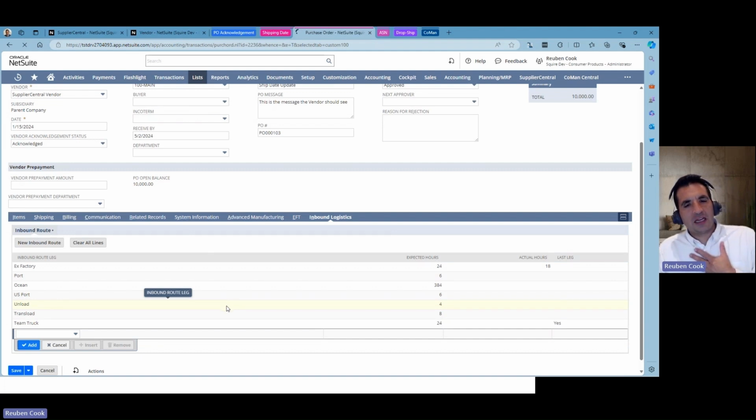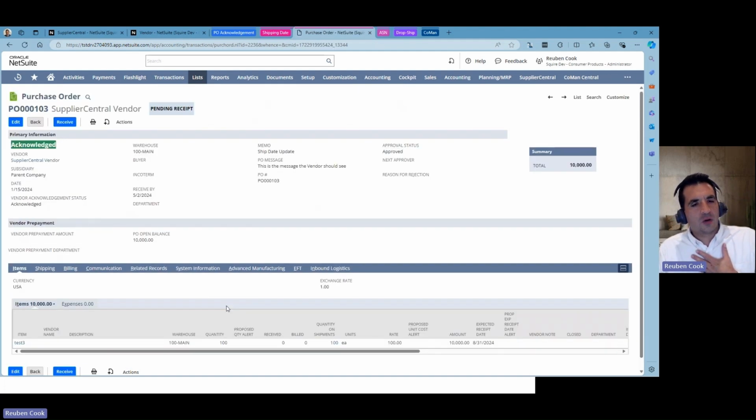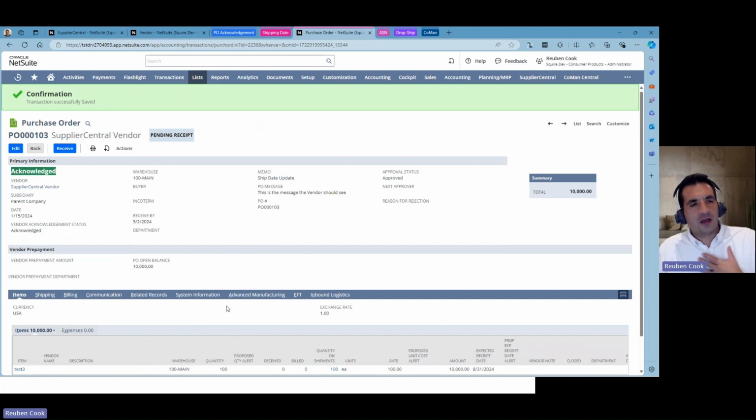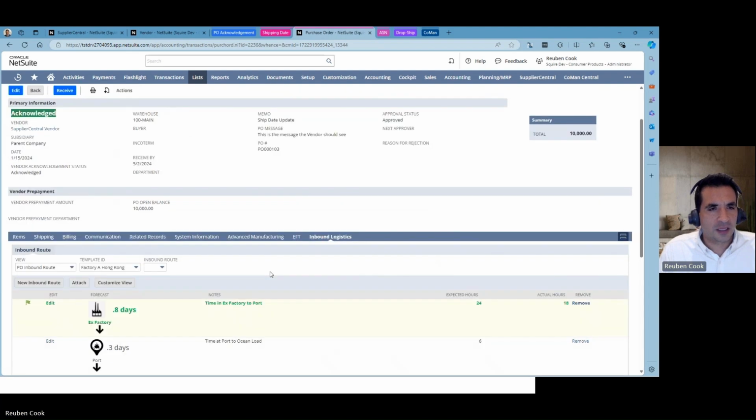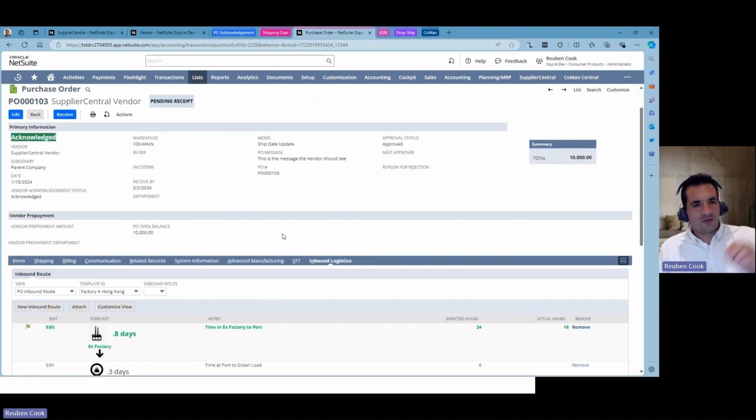My expected receipt date will be up to date accordingly, and that can feed into the MRP engine as well. Okay, so a little bit about that extra feature, that inbound logistics feature.